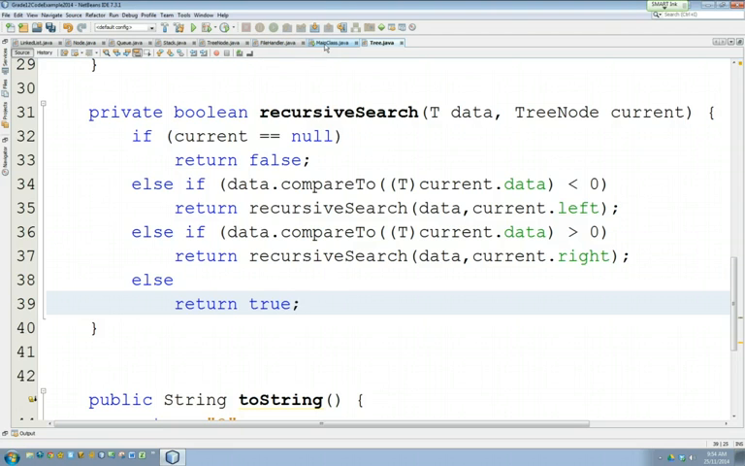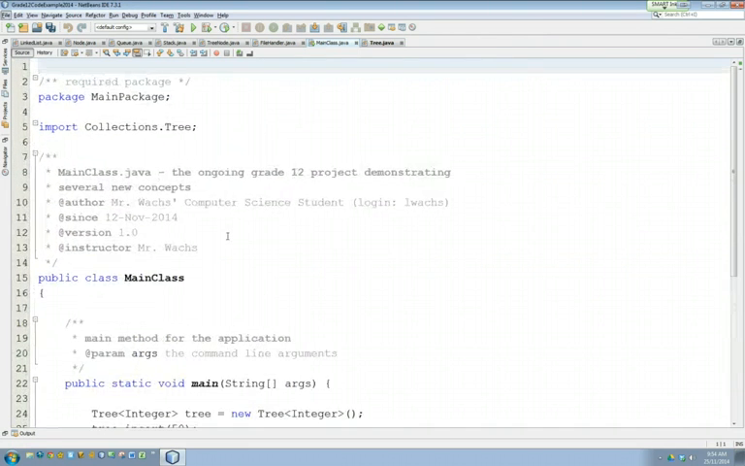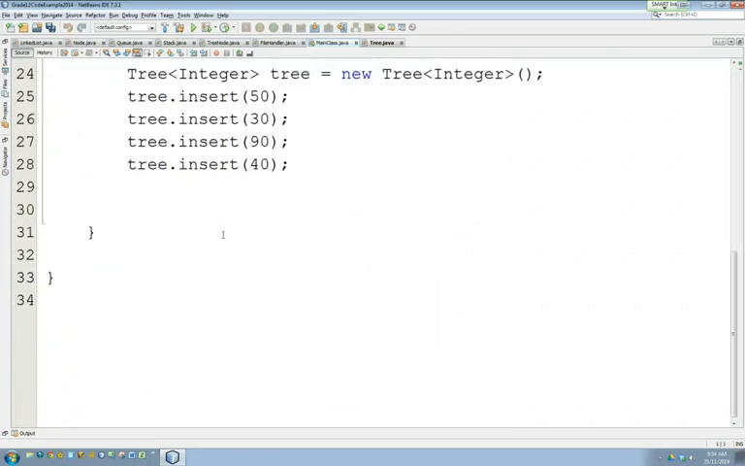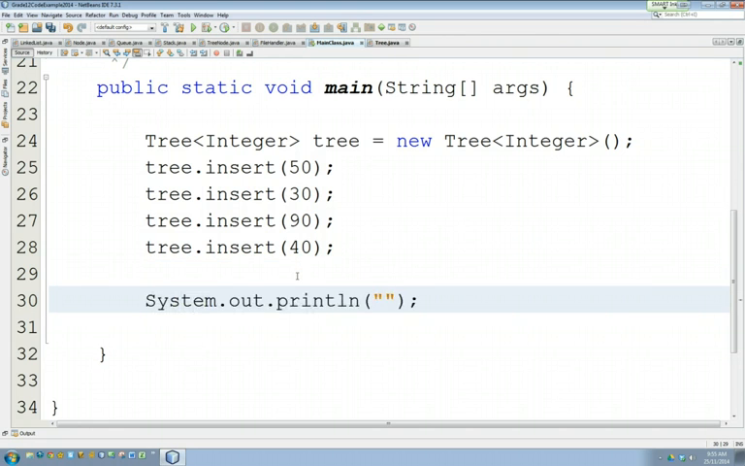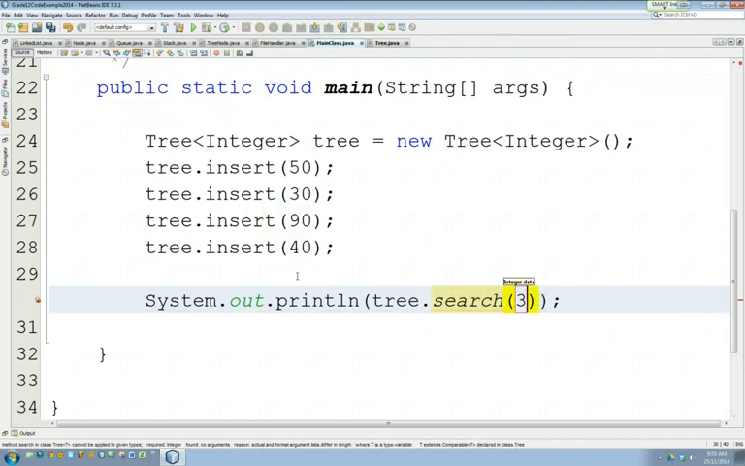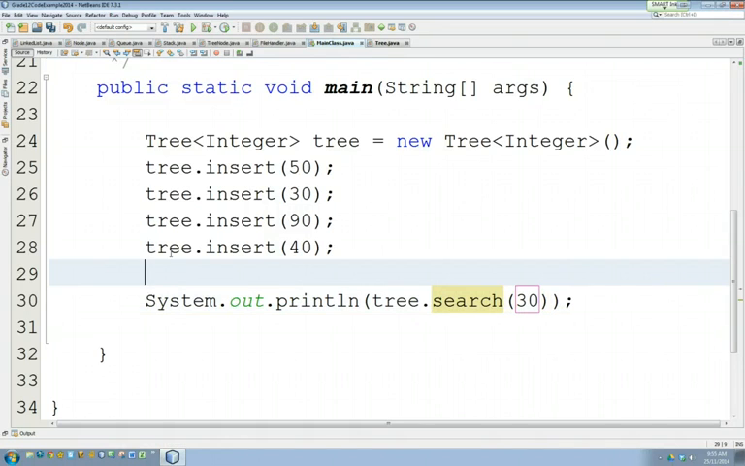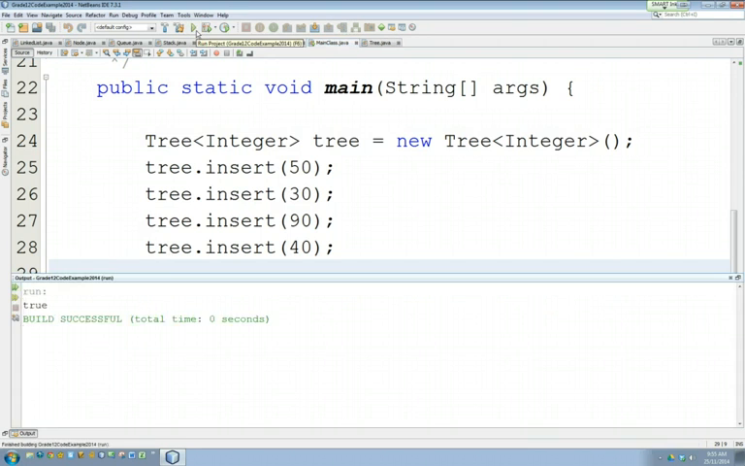Now, we can kind of put this to the test, kind of. Even though we can't see the tree at this point, even though there's no way to output all these nodes, I can search. I can do a system out, and I can do tree.search for 30. Okay? It should return true. 30 should be in this tree because I inserted a 30. So let's see if my code works. True. So that's good. Okay?